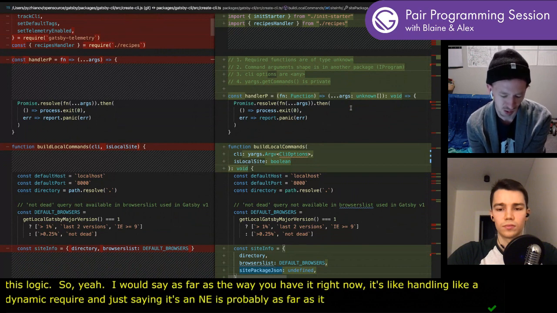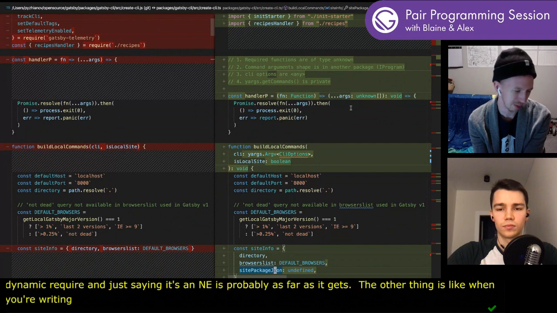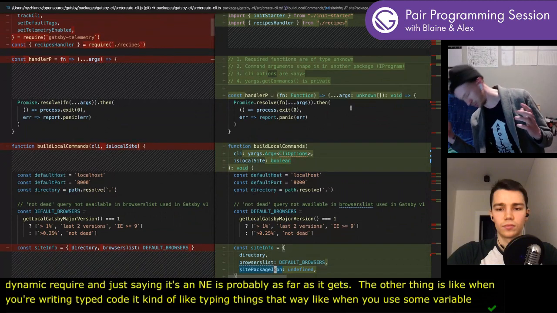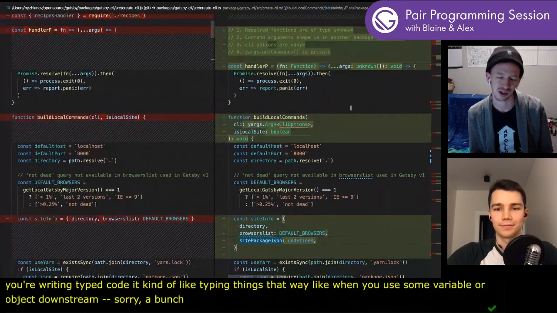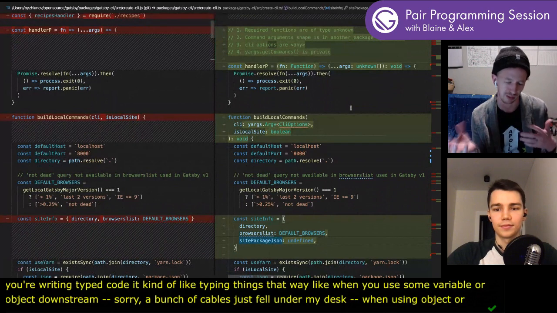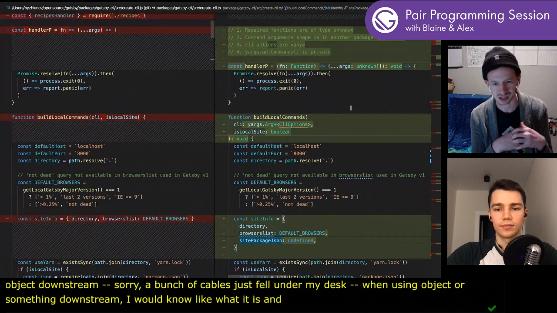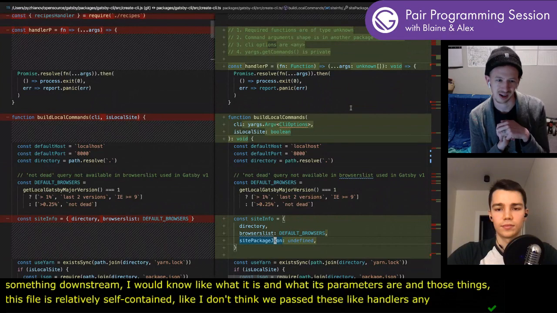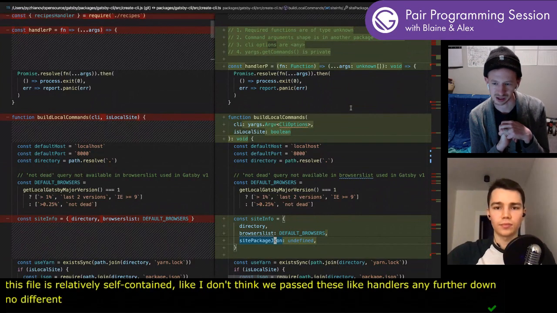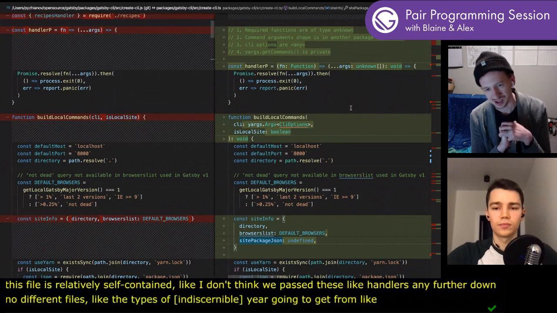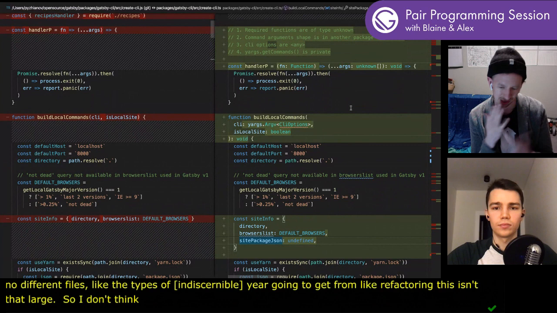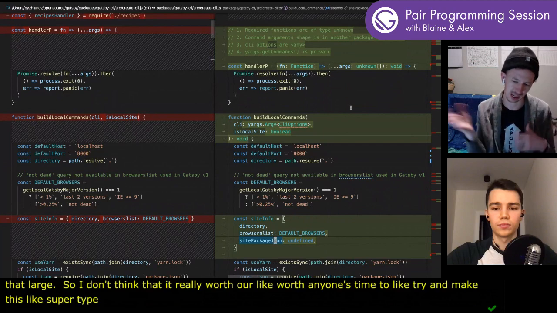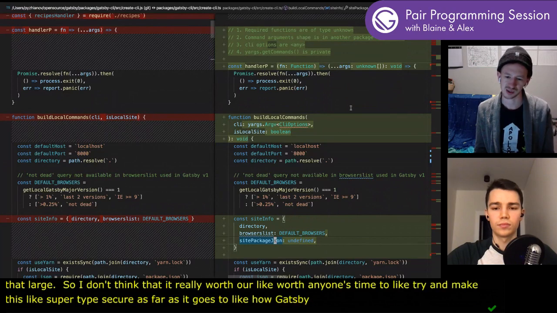The other thing is when you're writing typed code, you're typing things so that when you use some variable or object downstream, you know what it is and what its parameters are. Sorry, a bunch of cables just fell under my desk. This file is relatively self-contained. I don't think we pass these handlers any further down into different files. So the type security that we're going to get from refactoring this isn't that large. I don't think it's worth anyone's time to make this super type secure as far as how Gatsby CLI calls into Gatsby's commands. Yeah, I think that's probably just what it is.